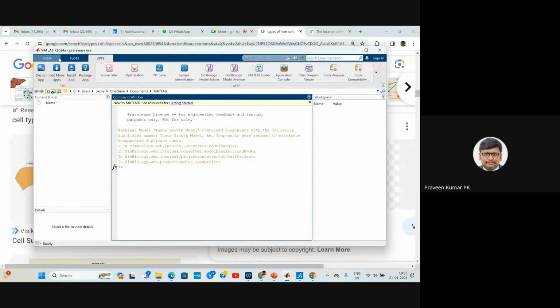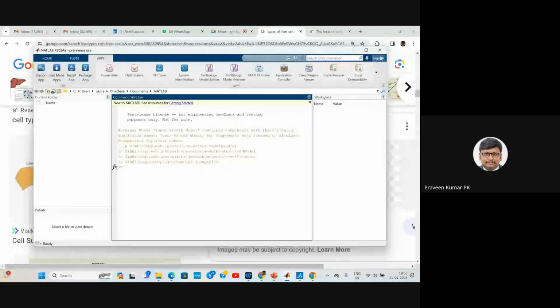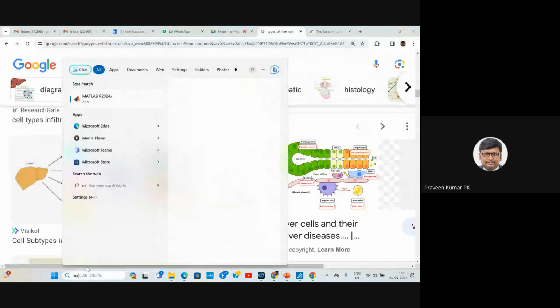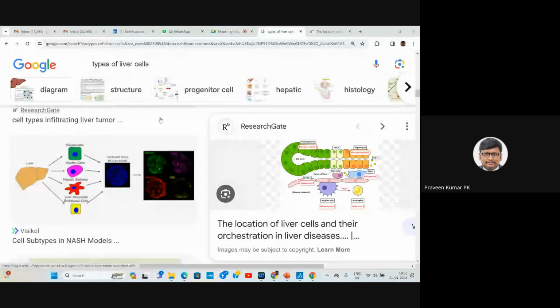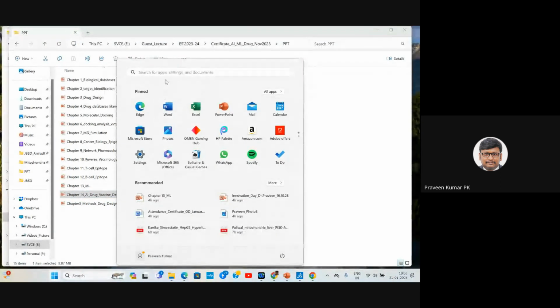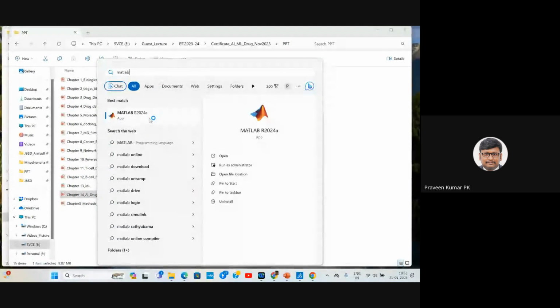If you want to see, this is one such report. I think I can open it from the beginning, then you can understand. MATLAB. So this is the 2024 version, 2024A, recently installed. I think it's opening. MATLAB. Yes, it's getting opened.